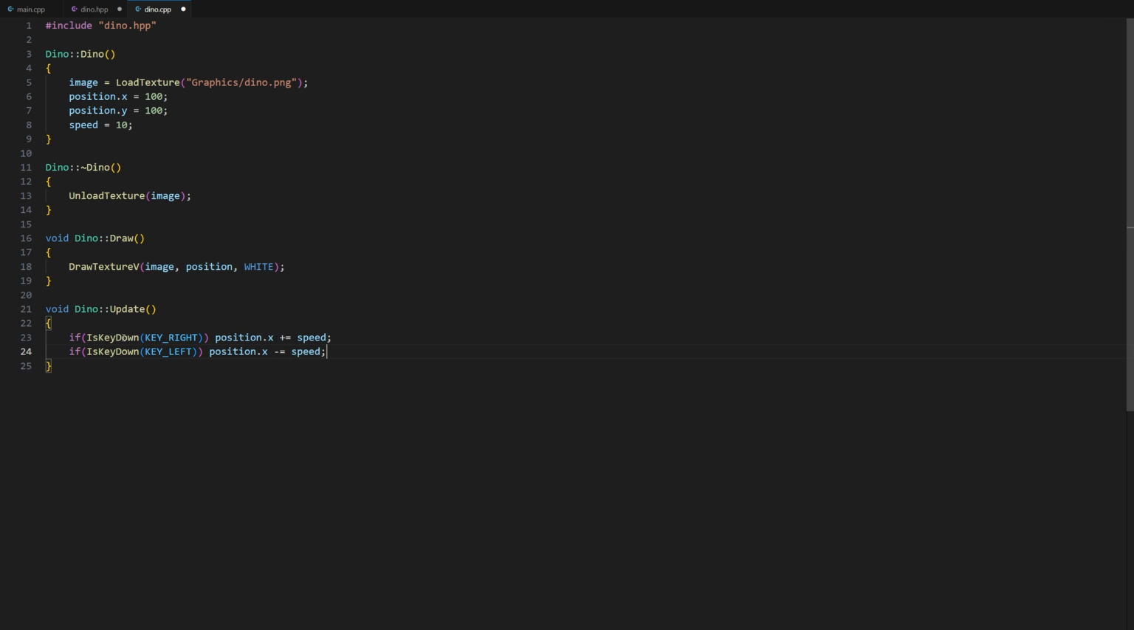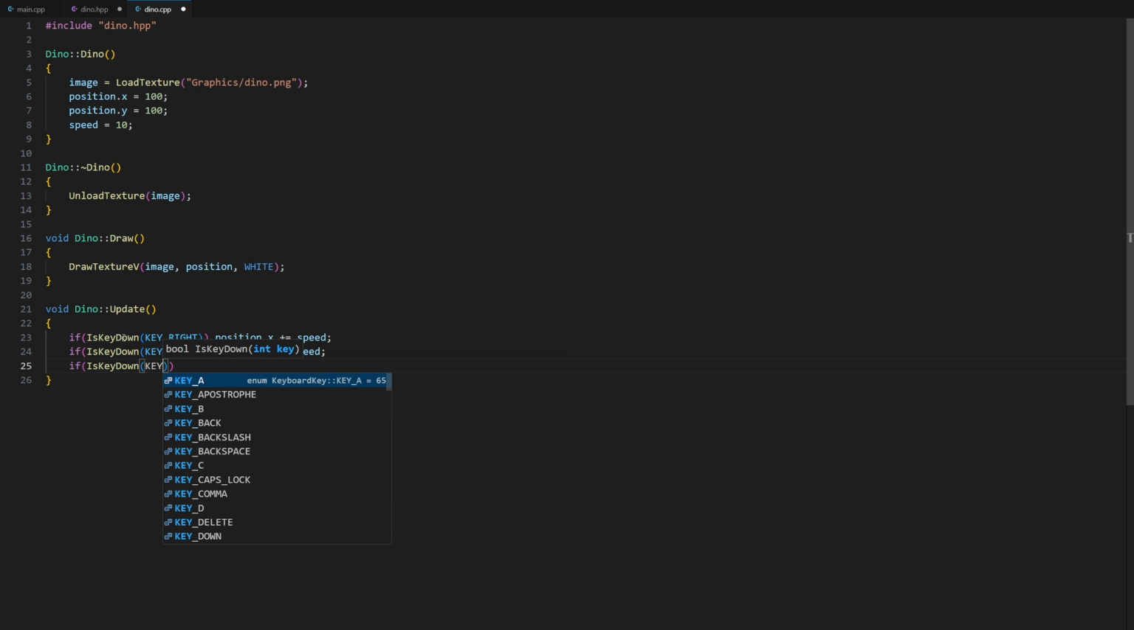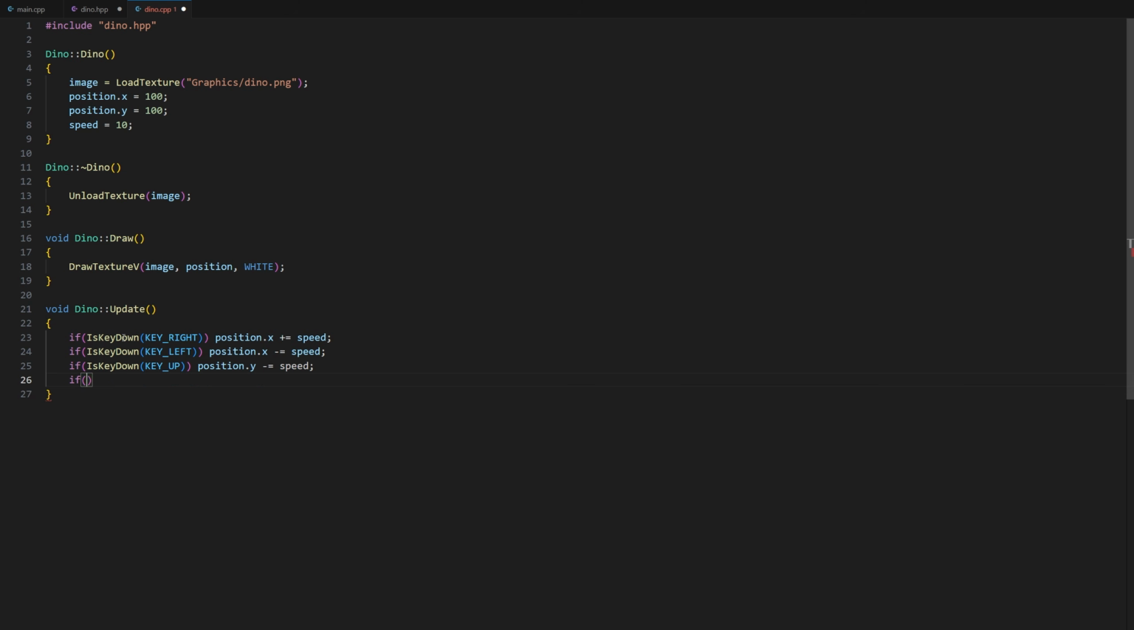Perfect. Now we do the same thing for the up and down arrow keys. If, parenthesis, IsKeyDown, parenthesis, KEY_UP, position.y minus equals speed. If, parenthesis, IsKeyDown, parenthesis, KEY_DOWN, position.y plus equals speed. Remember, to move the dinosaur upwards, we have to decrease its y position.